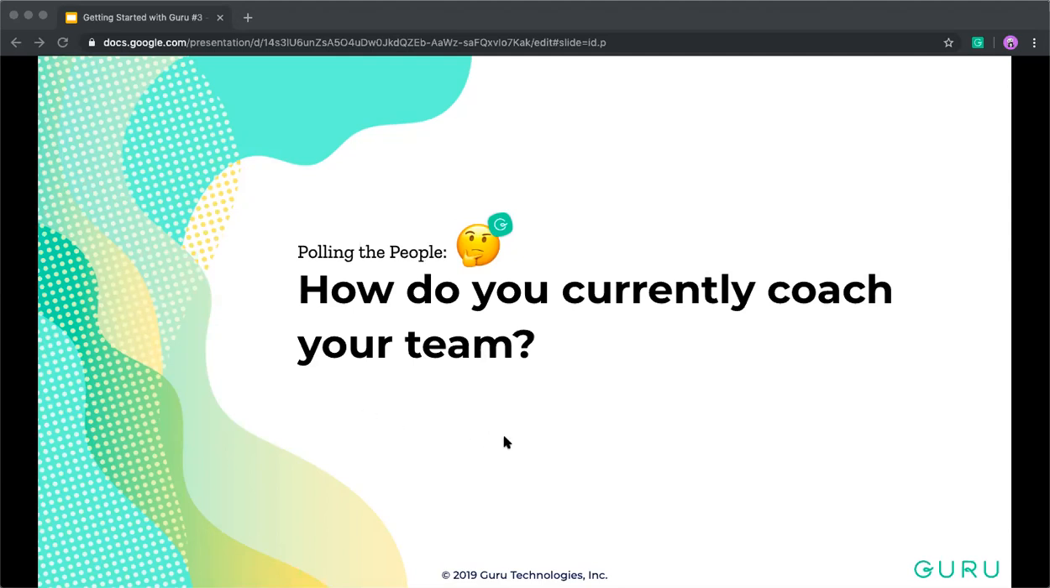All right, awesome. So it seems, again, another 50-50 split between pre-planned training sessions and spontaneous trainings. That's great information to know, and Guru can help you in both of those instances by supplementing your pre-planned trainings with the right knowledge, or being able to train your team spontaneously by using Guru as that training assist.